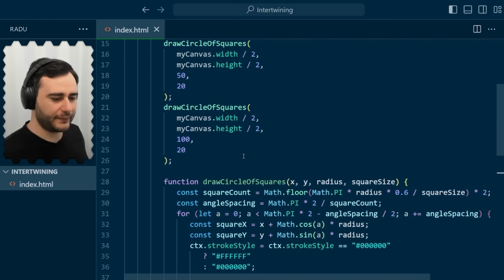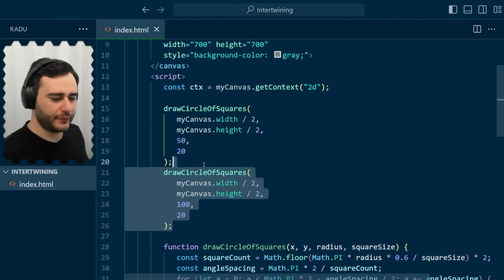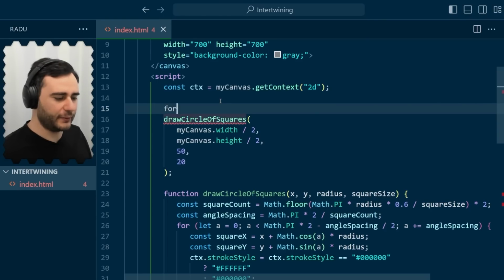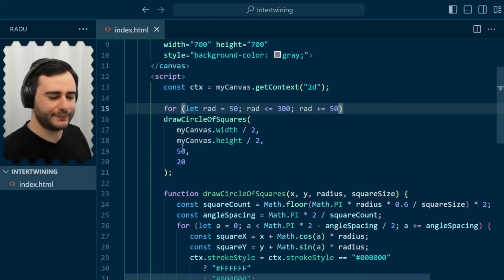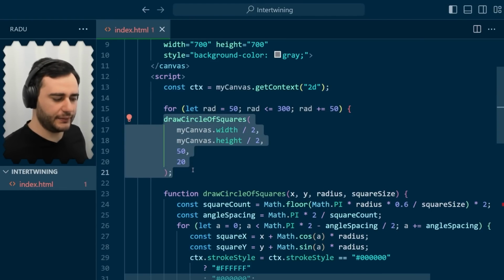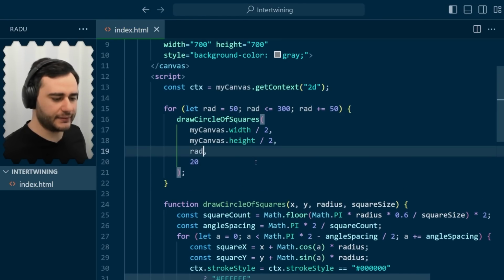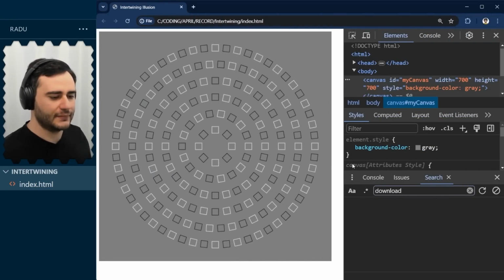So let's go back here and maybe remove one of them because we are going to write a for loop where we loop from, let's say 50, this default value, all the way to maybe 300 and increase by 50 at each step. And now this is going to go inside and we pass the radius like so. Save and refresh, and we are getting this crazy pattern here.